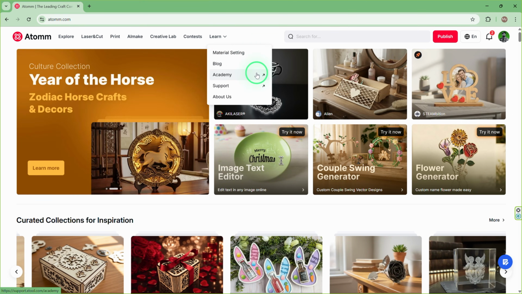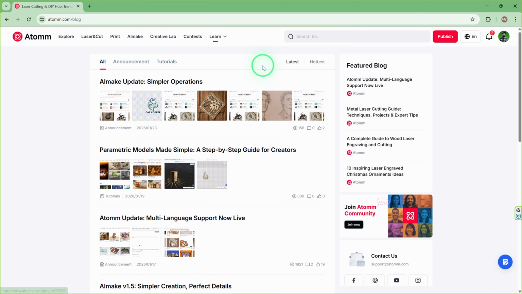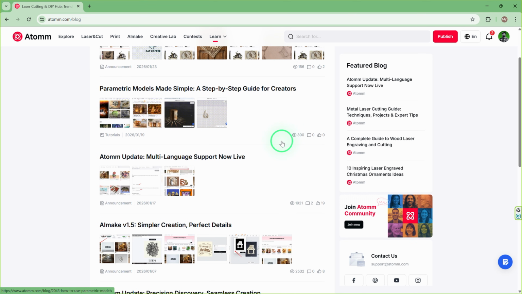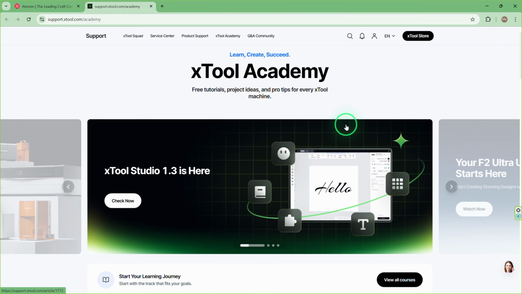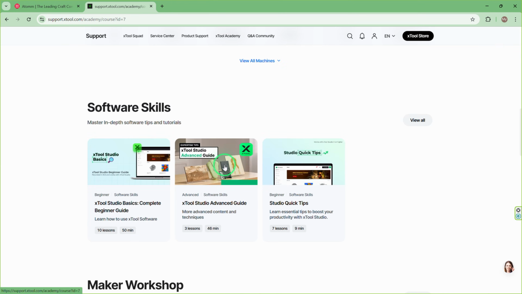Quick doors to know about. The Learn Hub is basically your expertise insurance. Material settings, academy, and a maker blog that can reduce trial and error before you burn expensive material. And like I mentioned earlier, academy is the structure school, beginner to advanced.